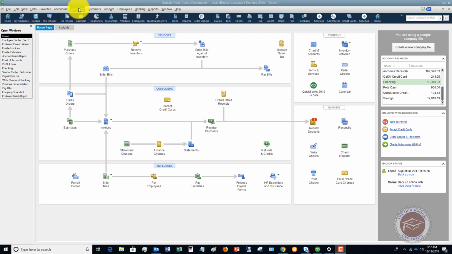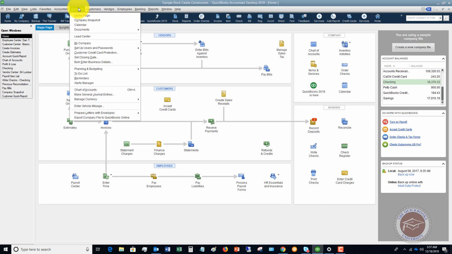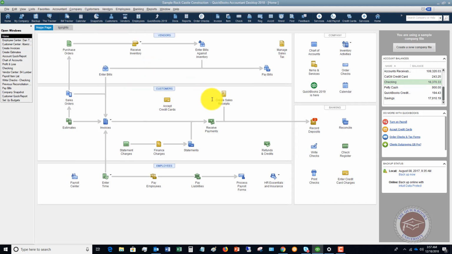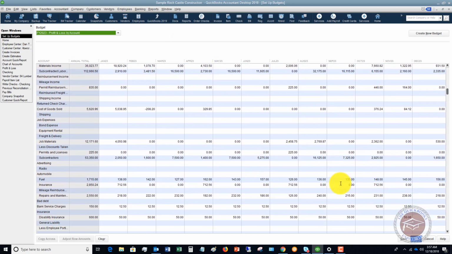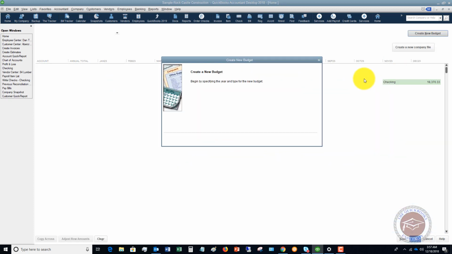So what we're going to do, we're going to go up to the company drop-down menu. And you're going to see this option here, planning and budgeting. And you can say set up budgets. So you'll see here there is a budget for this sample company file in 2023, and it's already set up. What we're going to do, though, is set up a budget for next year. And in QuickBooks, it makes it relatively simple to get a lot of these numbers already populated. So, create new budget.